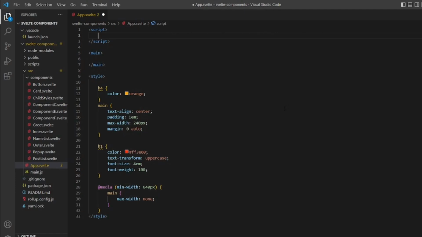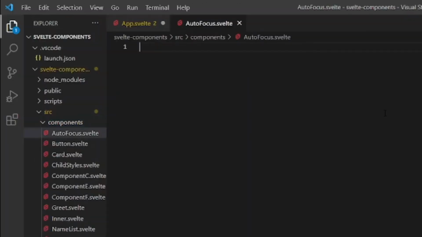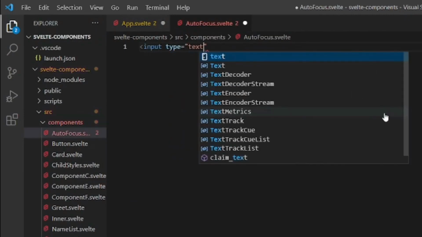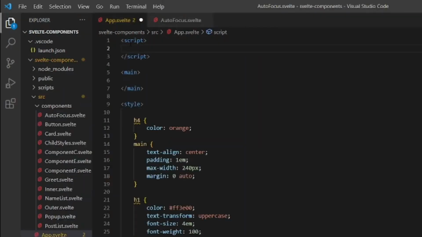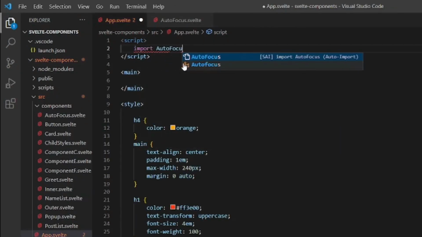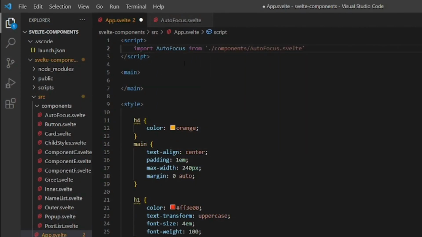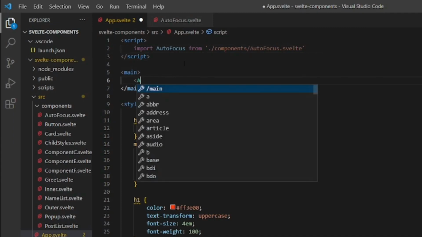I'm going to start off by creating a new file in the components folder, so autofocus.svelte. Now in the markup, I'm going to add an input element, type equal to text. I will import this component in the app component and add it to the markup. So import autofocus from ./components/autofocus.svelte, and within the main tag, autofocus.